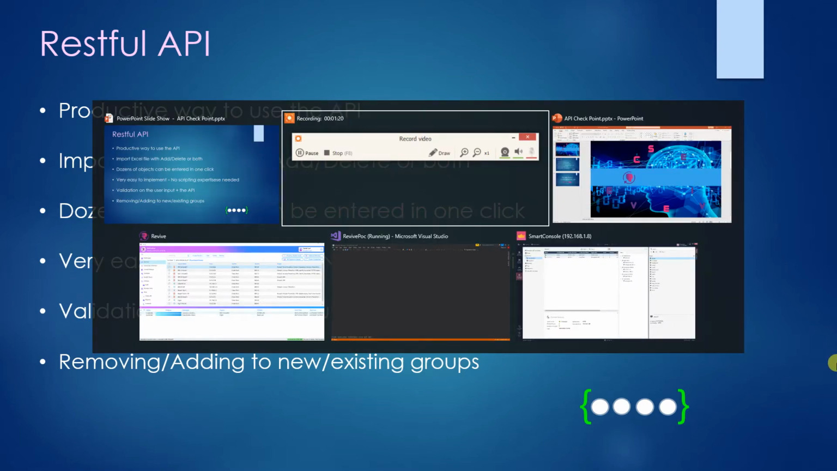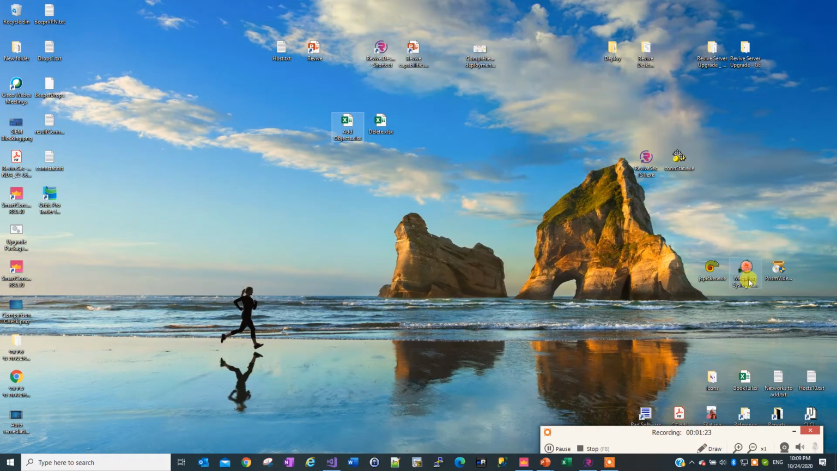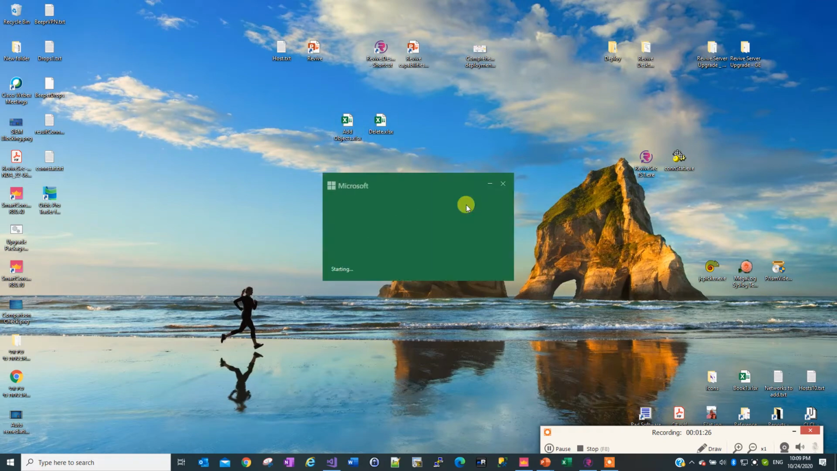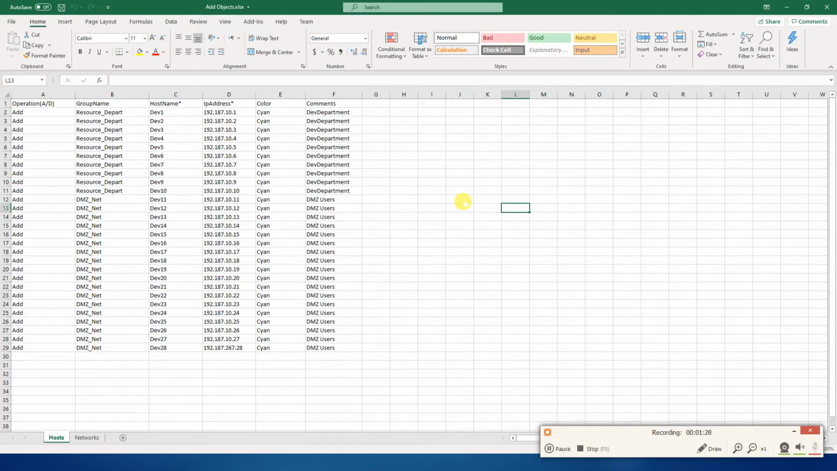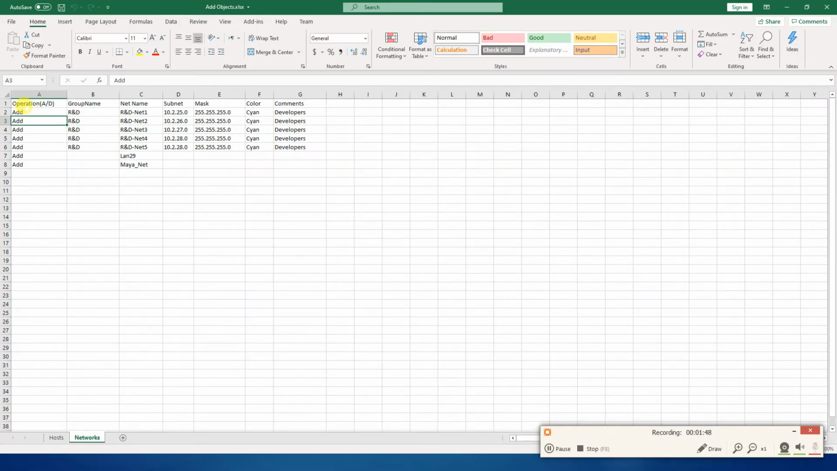So basically, we will ask the user to supply us an Excel file, and the Excel file will consist of that template: operation, which is add or delete, and group name, which is an existing group or not existing group. If it doesn't exist, we will create that group. Hostname and IP address are mandatory fields, then color and comments. The same goes for networks. We have two sheets, and the operation is add, group name, net name, subnet mask, etc.